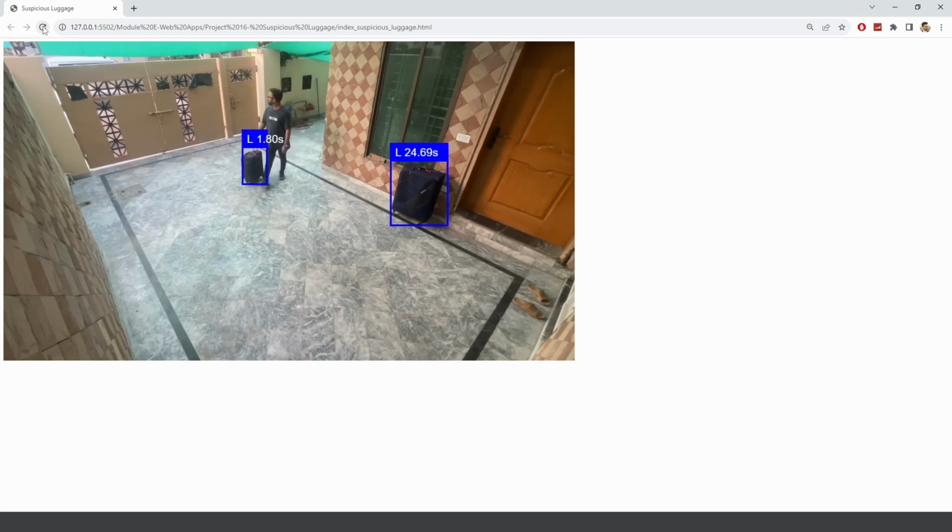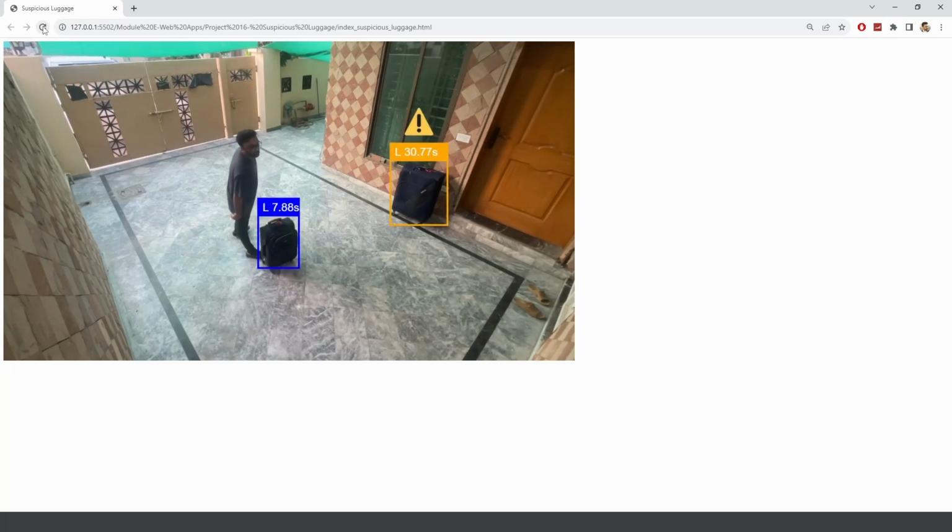And the idea is that if it exceeds 30 seconds, it will give us a warning. It will display it in a different color. There you go. Right now it's displaying a warning that it has been more than 30 seconds. And not only that, it is also displaying us with a warning sign or the caution. And then here I'm bringing in the third one. And you can see the second one is almost about to go to warning as well.